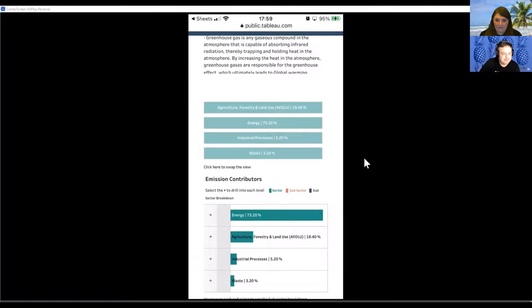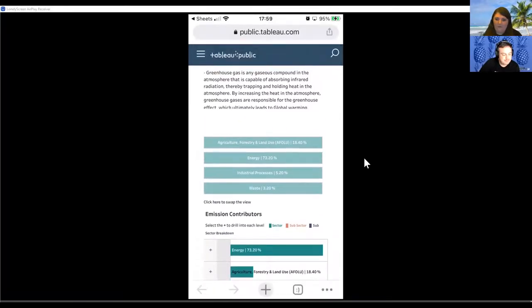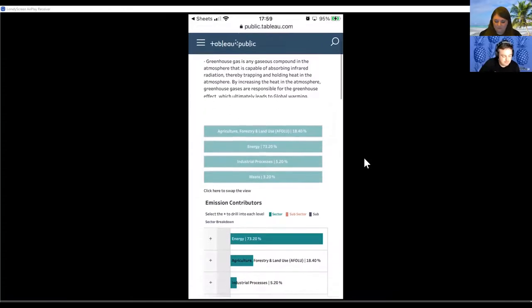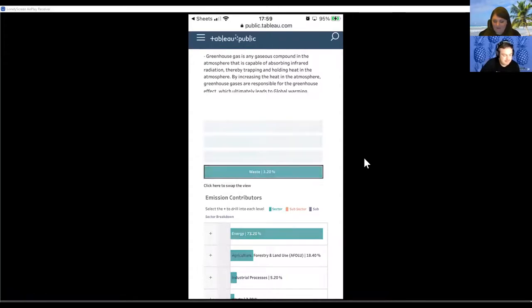Okay. The first thing I'd say is it's not immediately obvious what those bars are showing. There's no title or anything. It would be good to say total greenhouse gas emission, or the sources of the greenhouse gas emission, or something like that. And I'm not quite sure what I'm supposed to click to swap the view. Yeah, so it says click to swap the view. Okay. I'm going to click a bar.